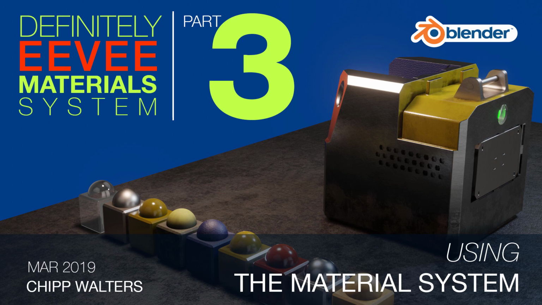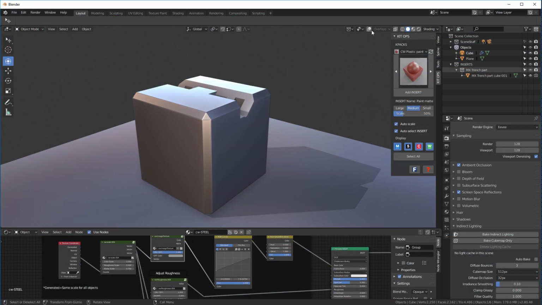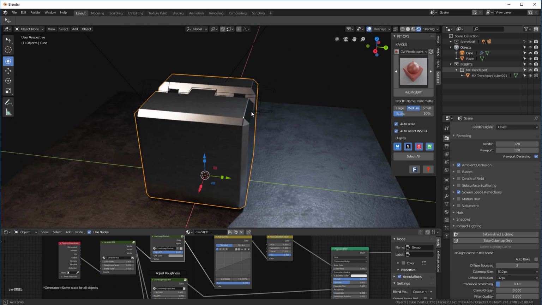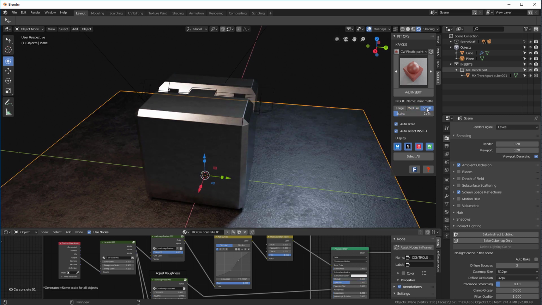So next, let's see how we use them. For this, we'll need to go into EEVEE mode. And we'll see we already have some textures applied here. So what I'm going to do is select this ground plane. I'm going to go to small. I'm going to make it maybe 10%.